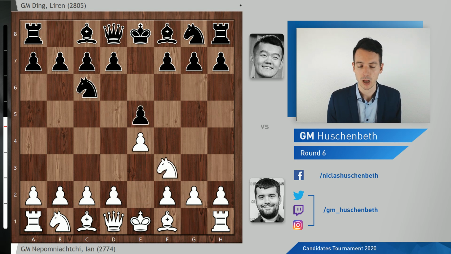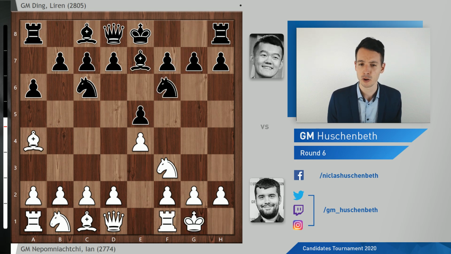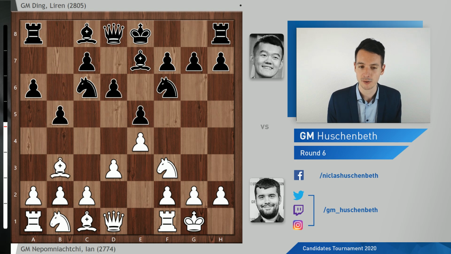E4, E5, and we see what we have seen from Ding Liren so far in the tournament. He stays loyal to his openings, plays the Ruy Lopez once again, as he did in his previous 2 black games. D3, now a different approach. Before we had seen Rook E1 in this tournament against Ding Liren. D3 is a more calm approach, but Nepomniachtchi had something very specific in mind.